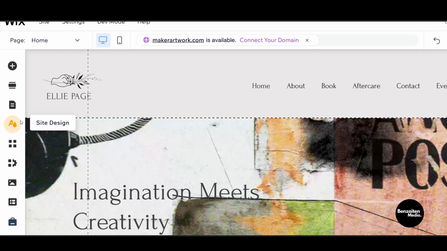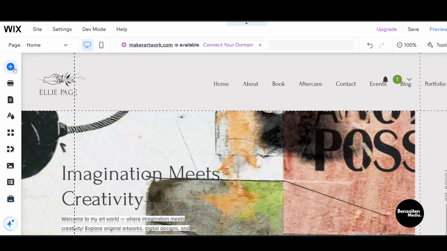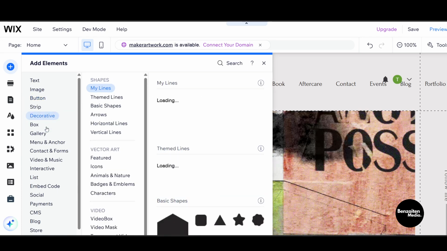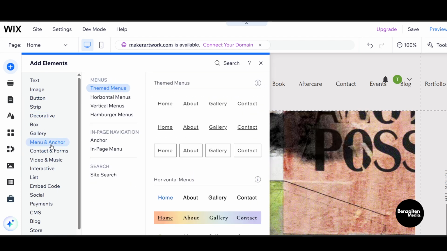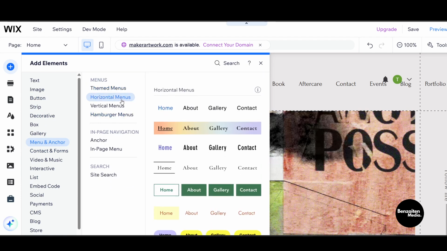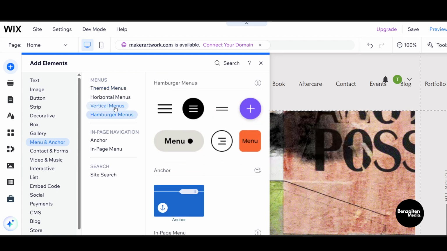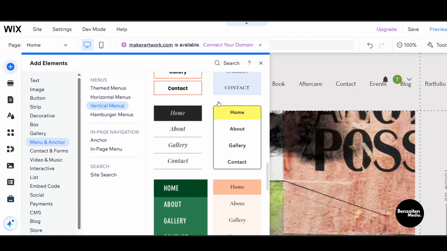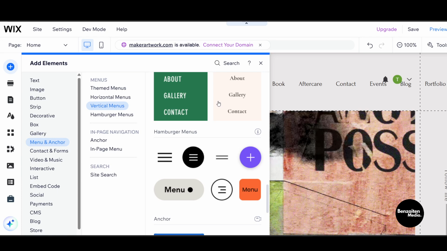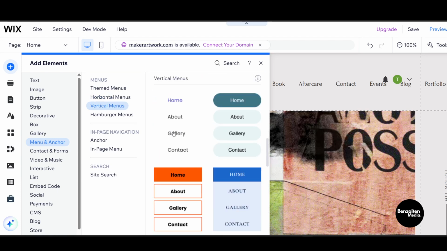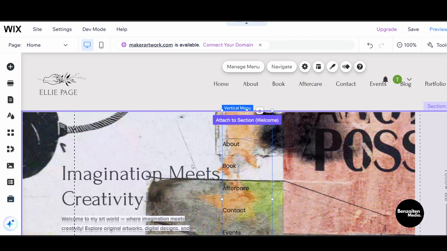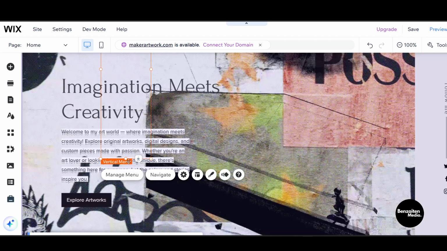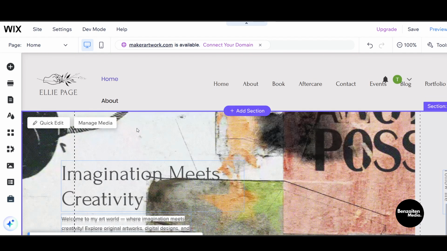Now if you see in the left side there is an option called Add Element. Click on it, and if you scroll down a little bit, you will see the option of menu and anchor. Now there are a lot of themes, but we have to add vertical menus. So I will just simply add a vertical menu. I will choose this one. I guess this looks clean. I will just click on this and put it over here. This is long, to be honest. I will resize this.